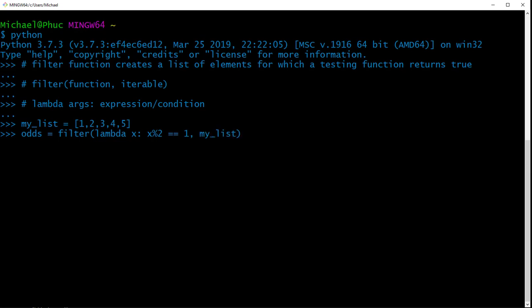So if the value divided by 2 has a remainder of 1, then we know that it's odd. And if it's not, then we know that it's even. So let's go ahead and do this first. We're going to wrap everything here and cast it to a list, so that when we print out the odds variable, we'll get back a list of just the odd numbers. So 1, 3, and 5.